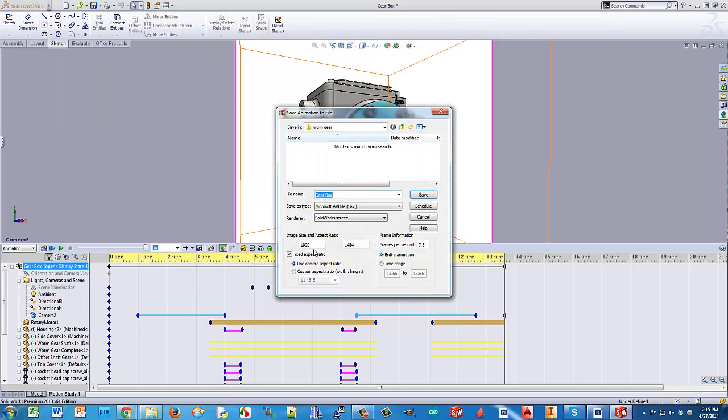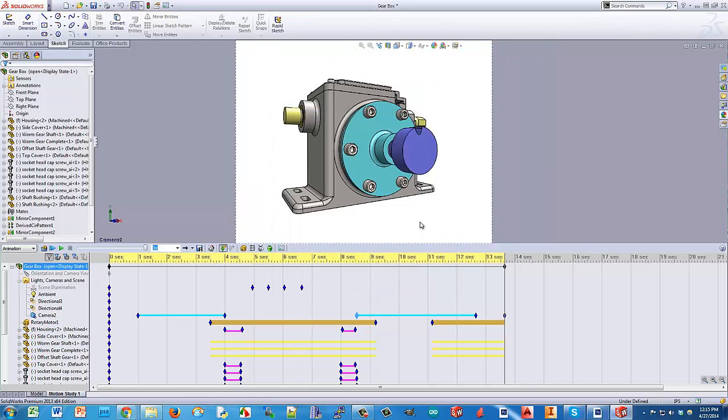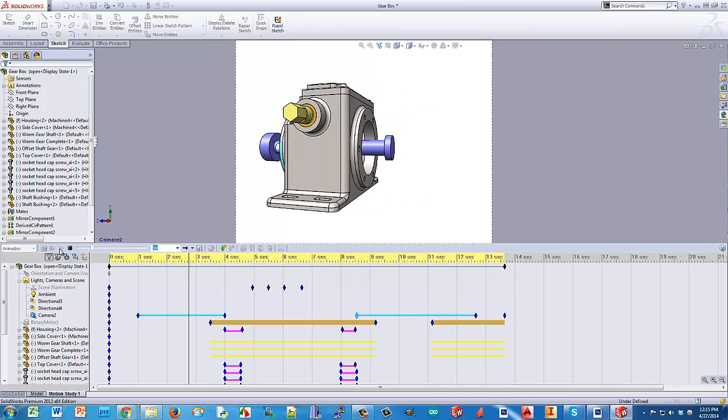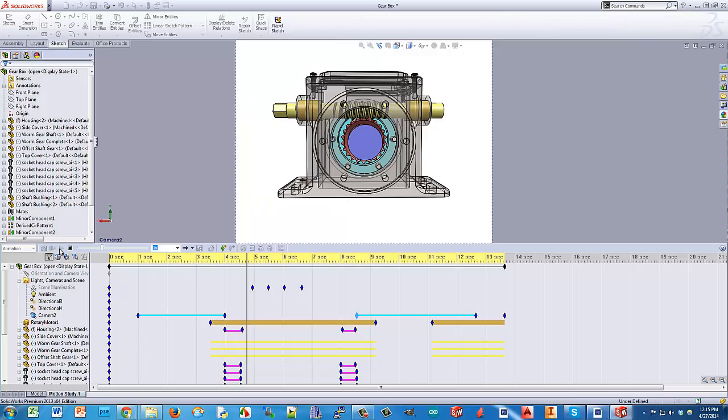So to finally do this, we would save our animation as whatever movie file we want. Sometimes when I've done it, it gets kind of black and choppy in between. So you can also use a screen recorder and just play your animation and record it off the screen. That works pretty well too.